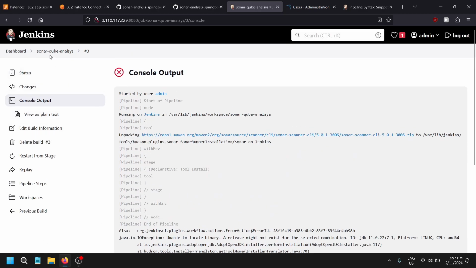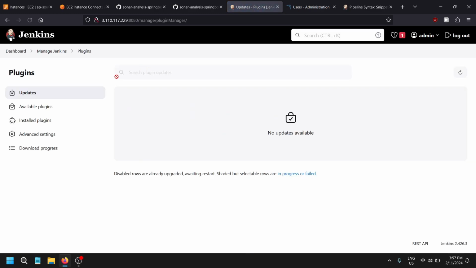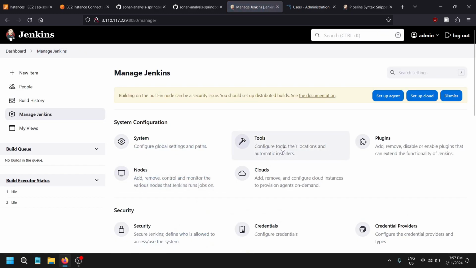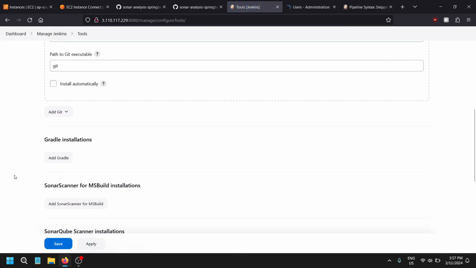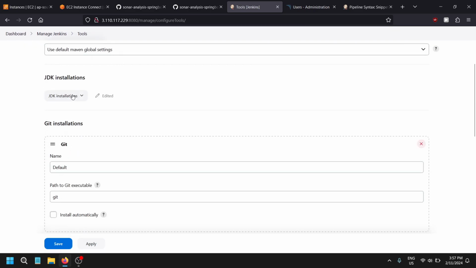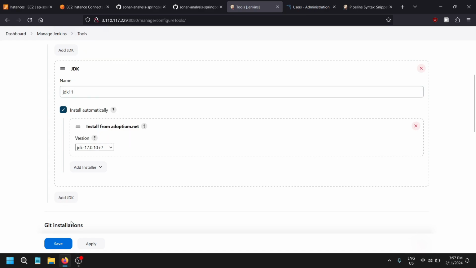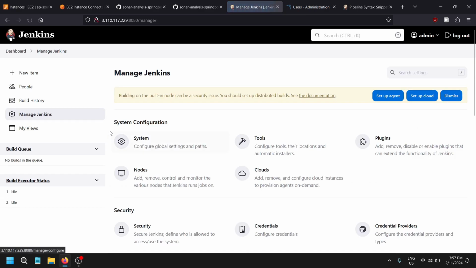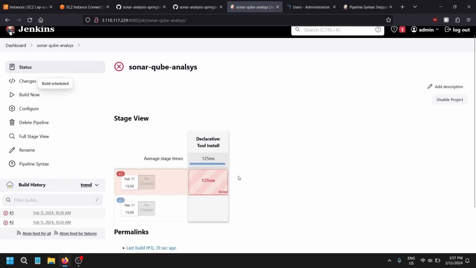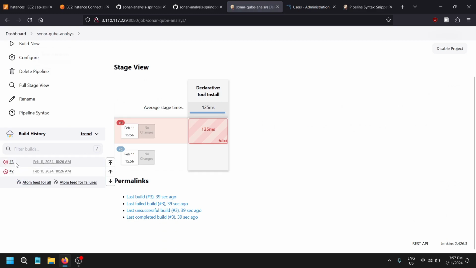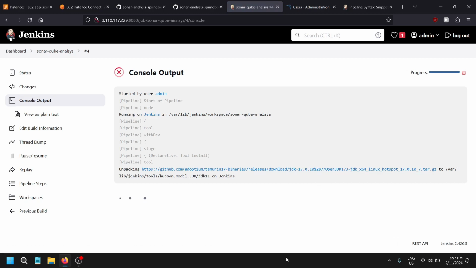Okay, cool. Let's use Java 17. Let's go to the global tools. We have selected Java 11, right? Let's change that and select Java 17. There are some problems. Yeah, just apply and okay. Yes, now we can easily run our analysis.